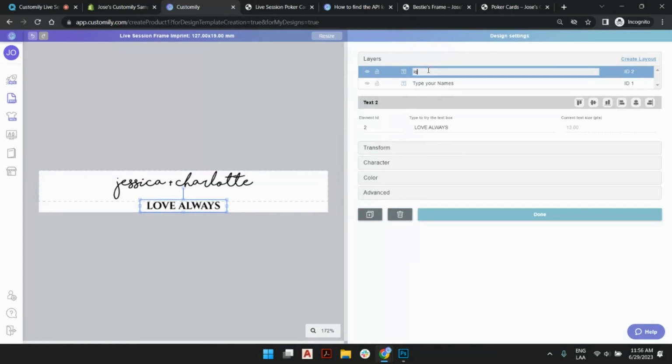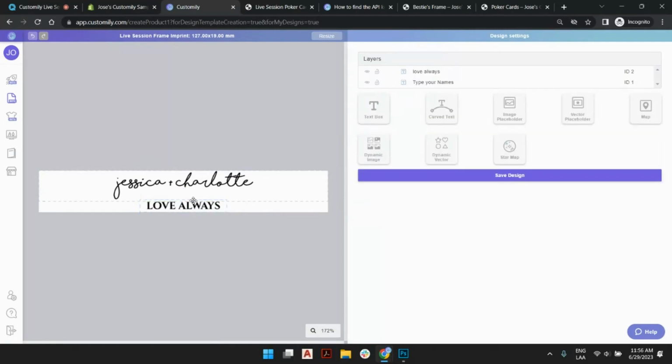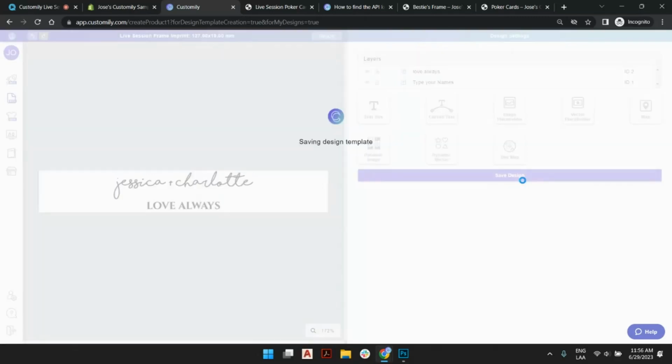Let's call this the love always. Not much else to do. Remember, we're going to make the love always show always with this quote. Yeah, and the rest will be customizable. So let's save it.